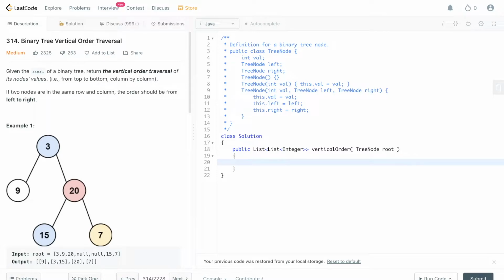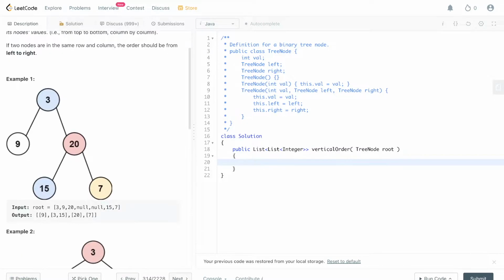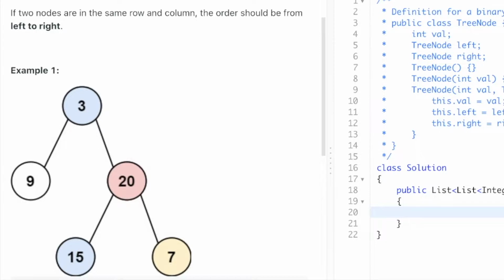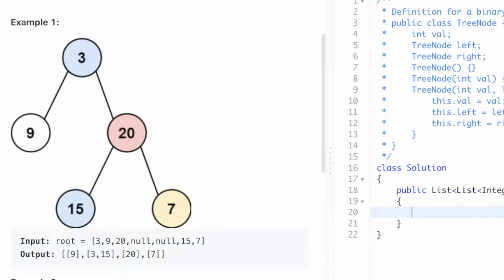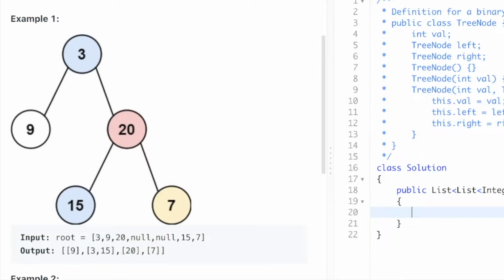All right, we're going to do binary tree vertical order traversal. So they just want us to think of the tree in terms of vertical columns. For example, the first column in this first example would just be 9, and then the next column would be the 3 and the 15, and the next column would be 20, and the next column would be 7. So we're just going left to right and thinking of it vertically.